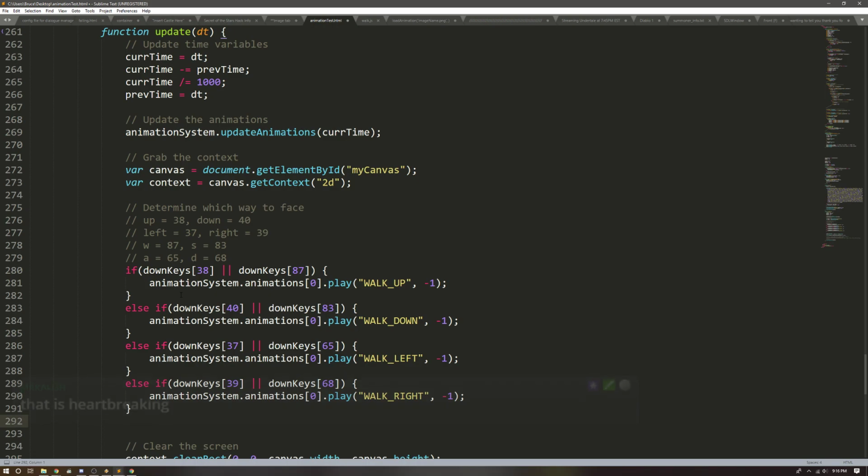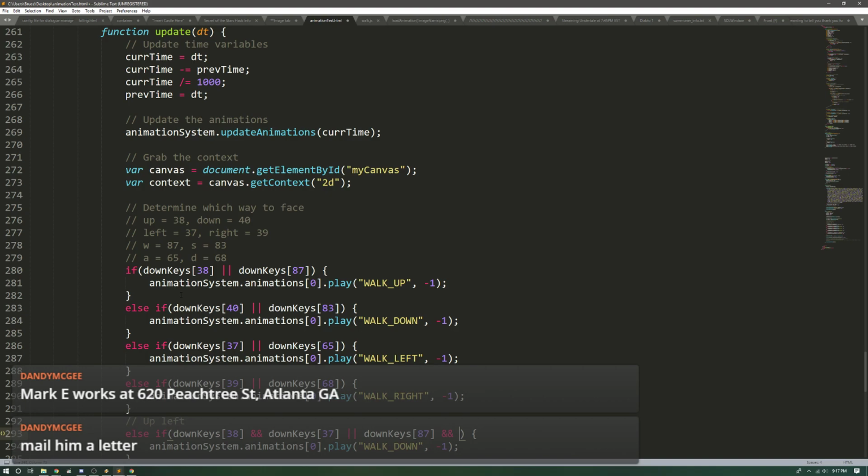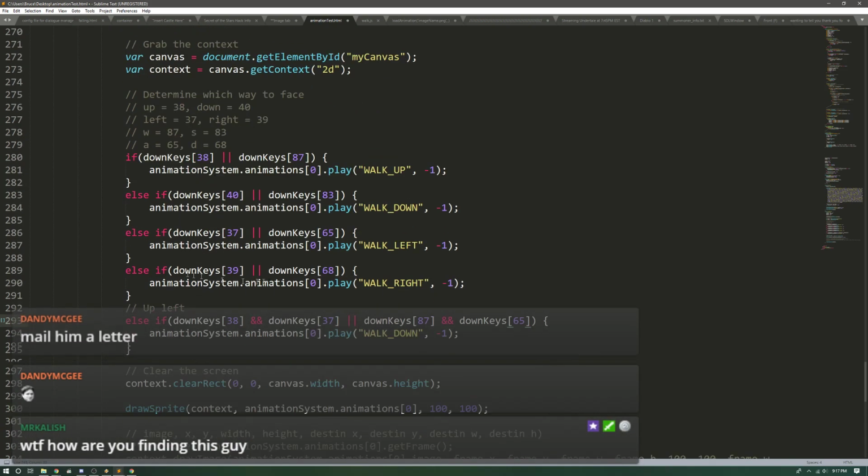Now it gets even worse. Now ready for this? Else if up left. So if you pressed up, which is 38, and you pressed left, which is 37, or you pressed W and you pressed A, 65. So yeah, that's just to get up left.